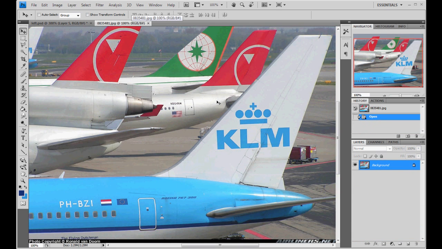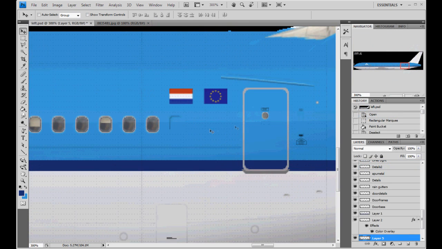We'll go ahead and use the Holland flag here. As you can see, there is no blank window on KLM. There's just a big space there, which is this space. So before we're done with this paint job, we will put a regular window here where this blank one is. So this will be a window before we're finished.